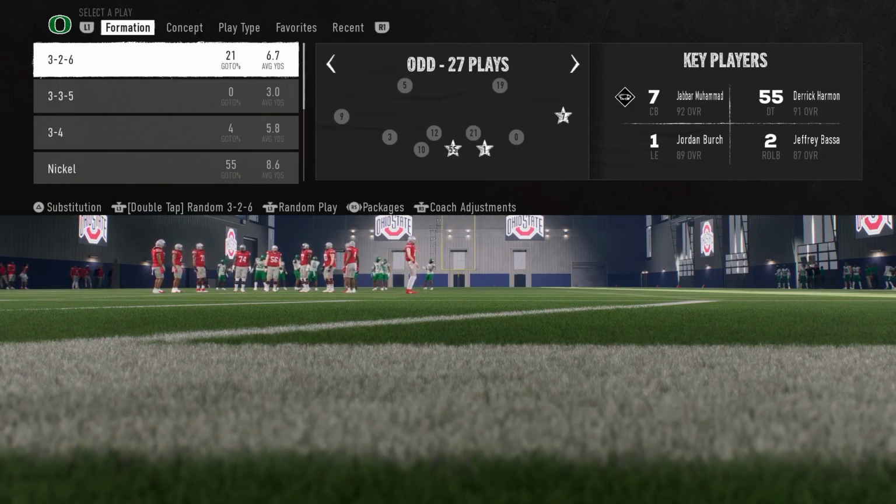It's really good for switch sticking. It's probably the best coverage defense in the game. And what's really cool about this specific defense is there's a lot of really good ways to shoot the run out of this.